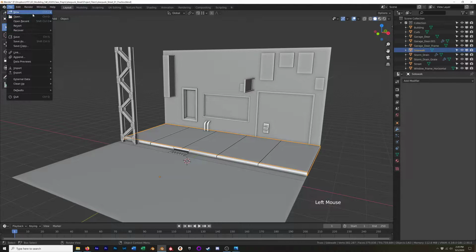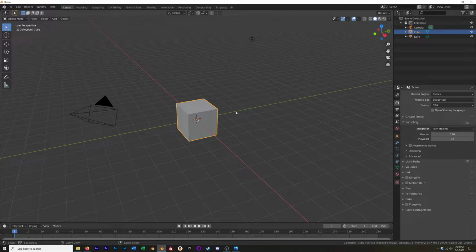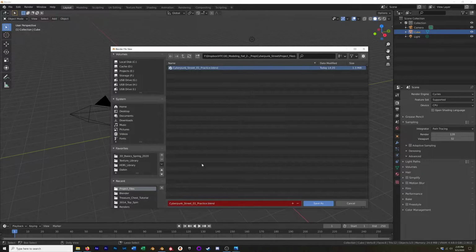I'm going to open up a new scene. Okay, the first thing I'm going to do is save my new scene, and then I'll call this one Cyberpunk Street.